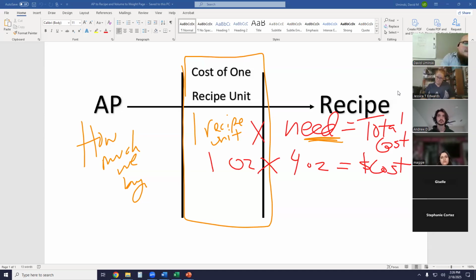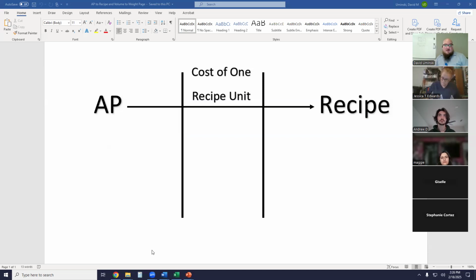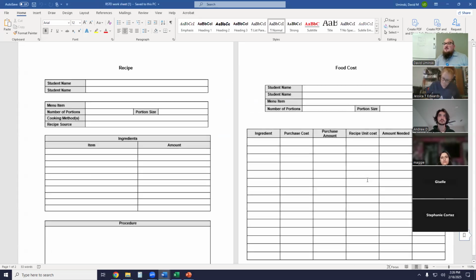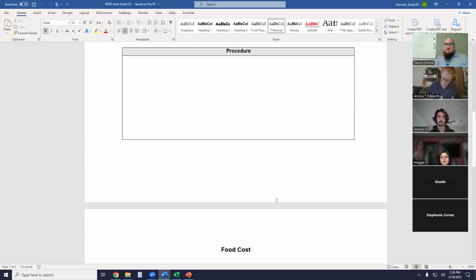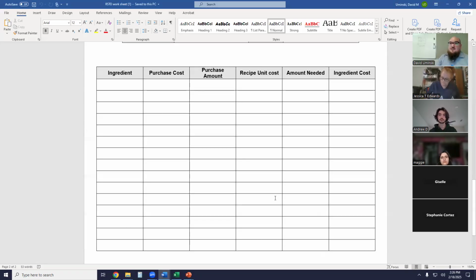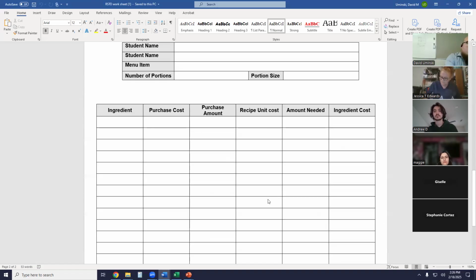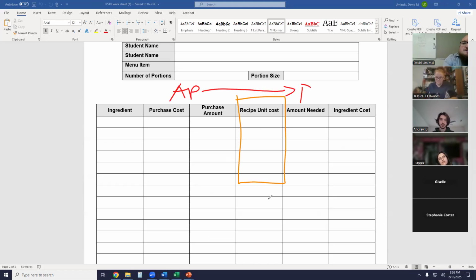So check this out. On our RSTO worksheet, on the back page, we have the recipe unit cost. That's that orange column. We have the as purchased to the recipe. And then we have our ingredient cost. So that AP to recipe is just like a visual representation of this chart right here.